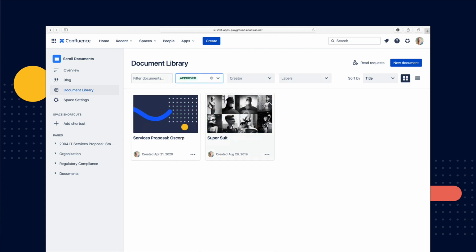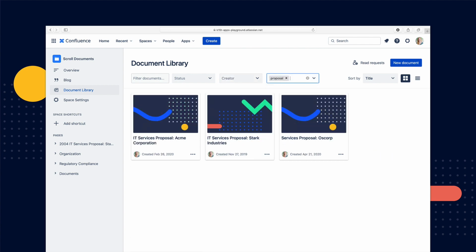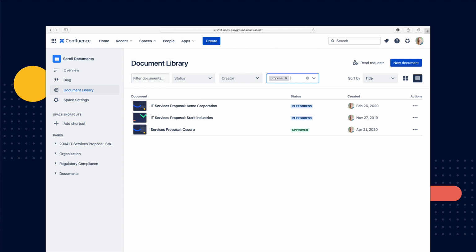As this library starts to grow, you can sort and filter your documents to find the right content quickly, and even discover new content in your space, either as a grid or in a list view.